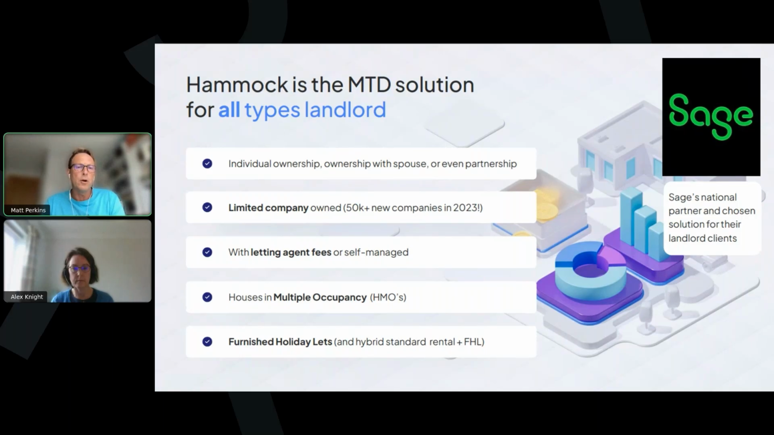And if you own a furnished holiday let, although the tax system is changing with furnished holiday lets, you still need to treat them differently from a standard let, because obviously you're doing them very short term. And Hammock does have furnished holiday let functionality which you can use in there.